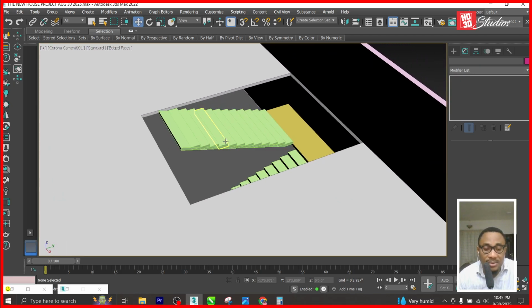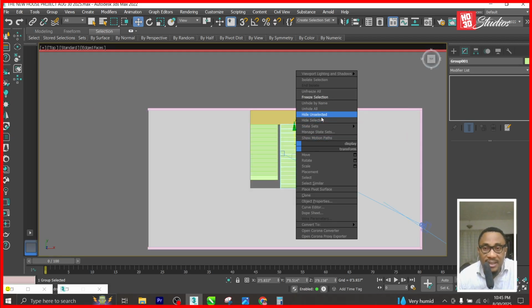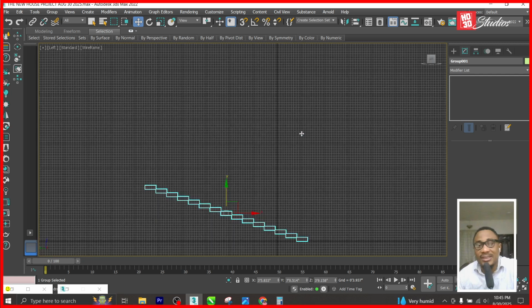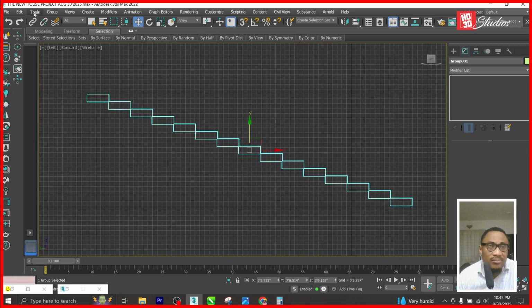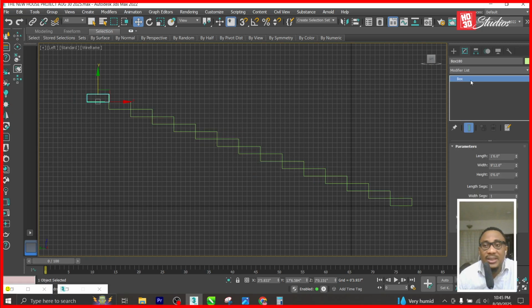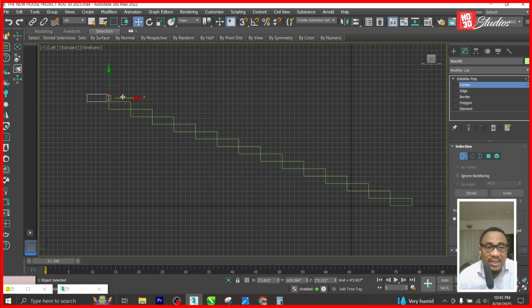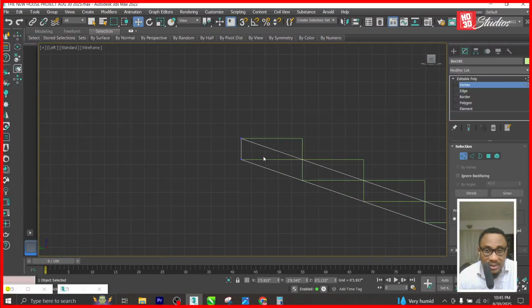Okay, so now let's come here. Let's select this. You can select the L view. These are the stairs at the bottom. Group, then I take this. Then I go to edit. Then I clone. Okay. Then I right click, editable poly. Then I select vertices. Then I come this way and I drop it here. Ready?